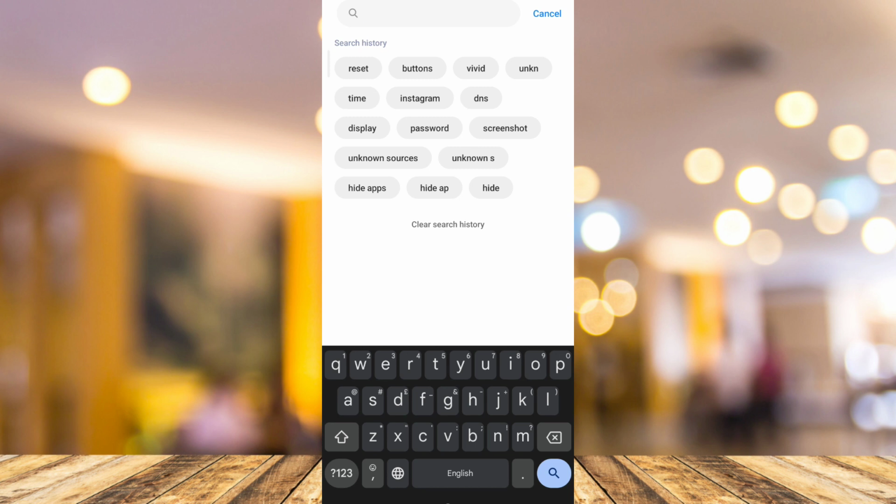Now, if the problem persists, maybe the problem lies in the hardware component. So it's best for you to look for a phone technician to fix the hardware issue. So that's how you basically fix green line on phone screen Android.